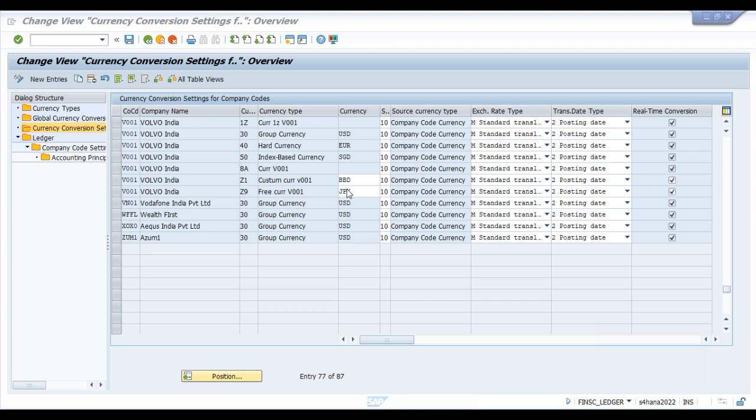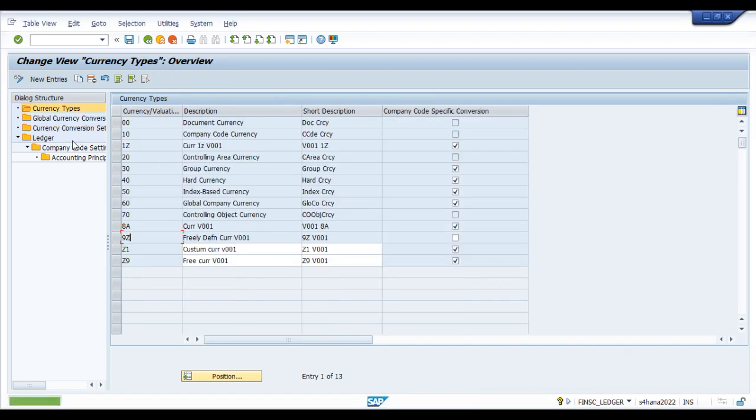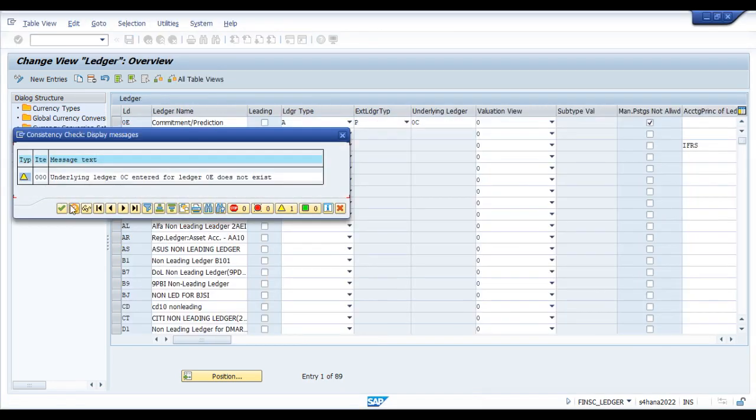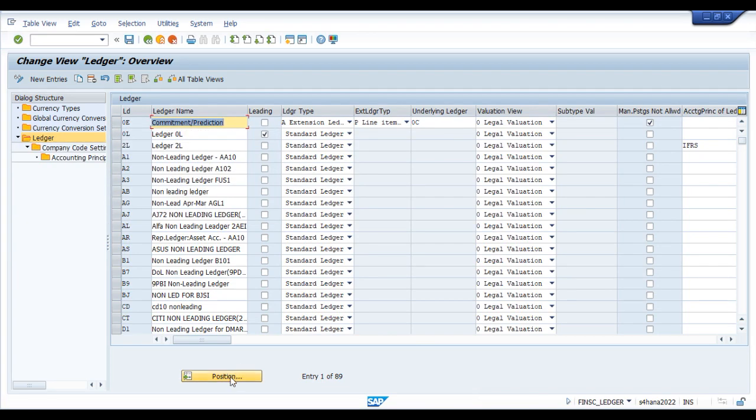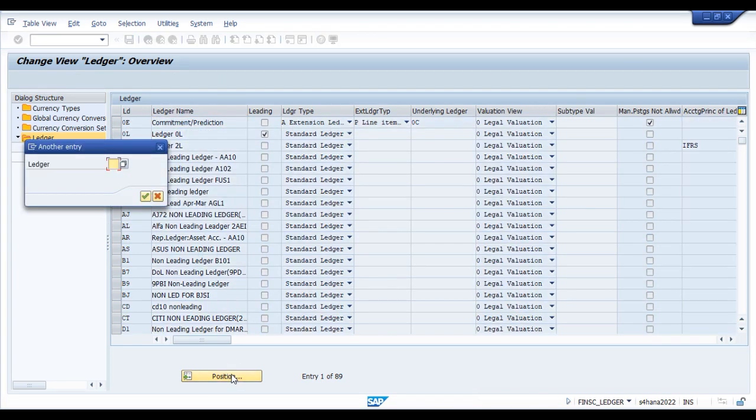And that's why we got a warning message when we were creating the currency type, but we were able to save it since this was a warning message. But at this place we got stuck, right? Here the currency code field is grayed out. Now let me show you the company code settings at ledger level, particularly for this currency type.